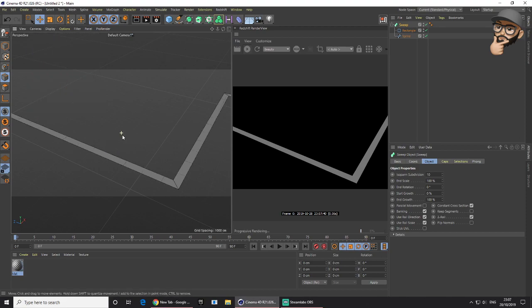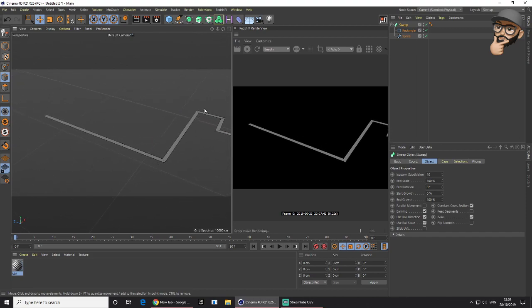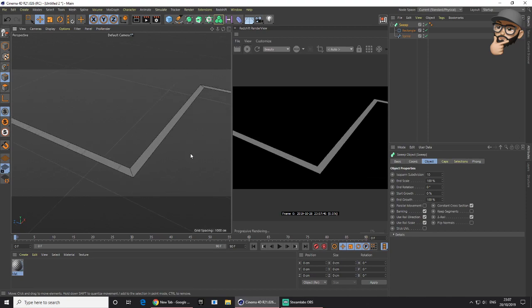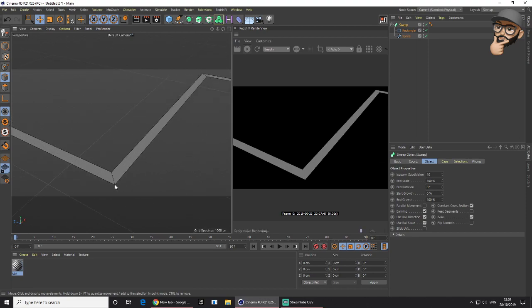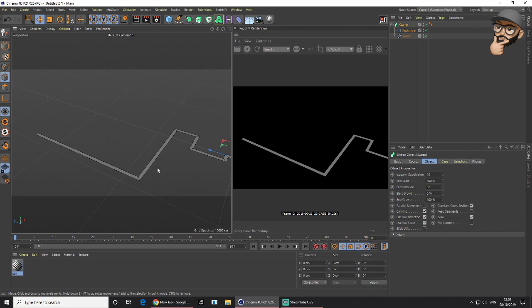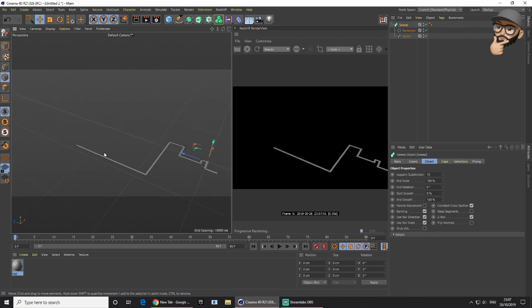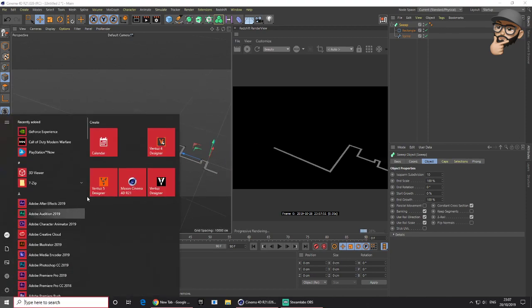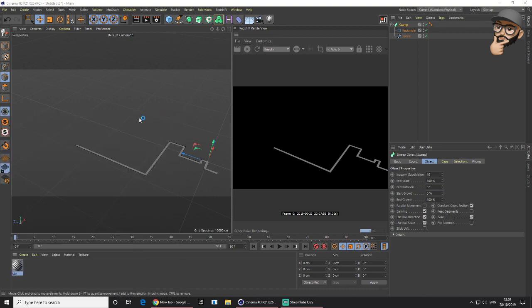The polys are pretty well spaced out. It's not crazy, nothing going crazy there. So it's nice and low, and that's how you get your path. And you can just bring that into Ventus. We can do that as well. So bring in Ventus.